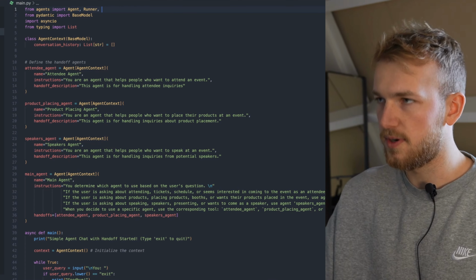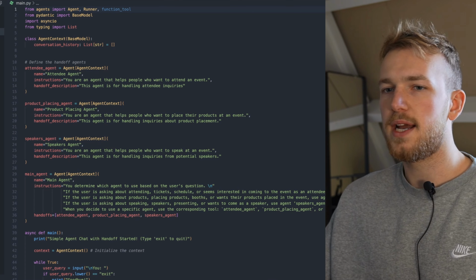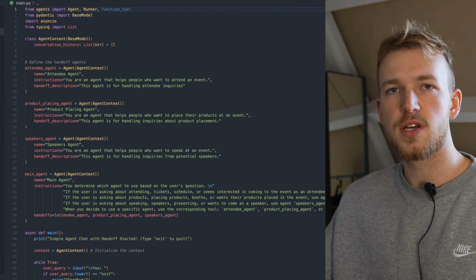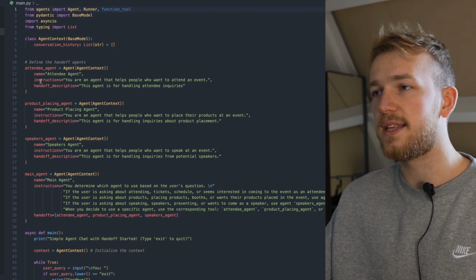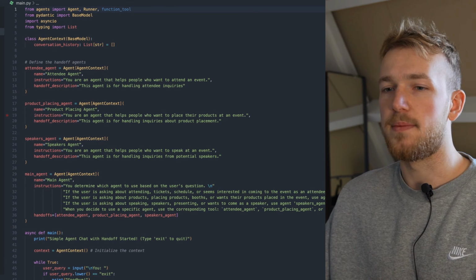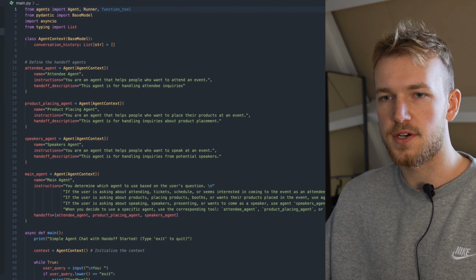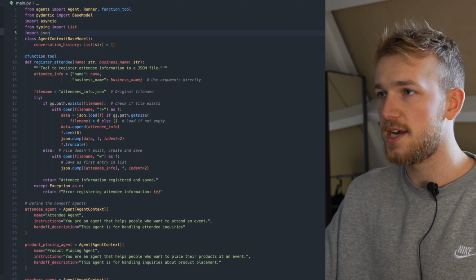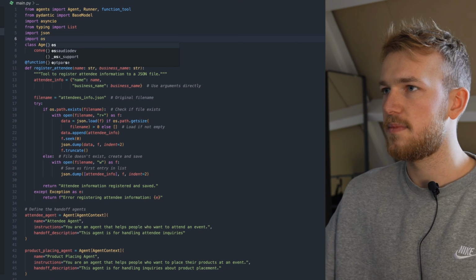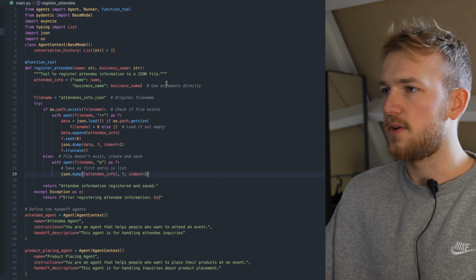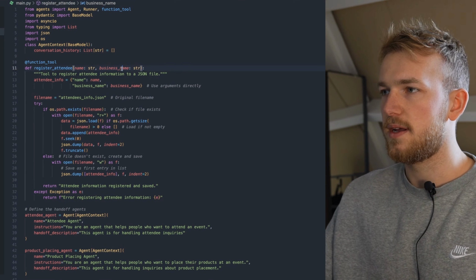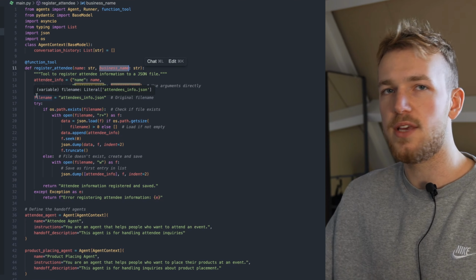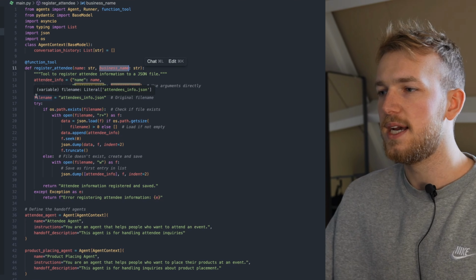So we need to import the function tool. What we can now do is write simple Python functions, and we are going to save values from the conversation. If someone wants to attend the event, we can sign them up. So let's start with the first function, and we need to import JSON because we are going to save it as a JSON. We need to import OS, and then we have that. Okay, so we want their name and their business name, and then we are going to save those values to a JSON. Obviously you can save this to a database or whatever you want, but for now let's just save it to a JSON.